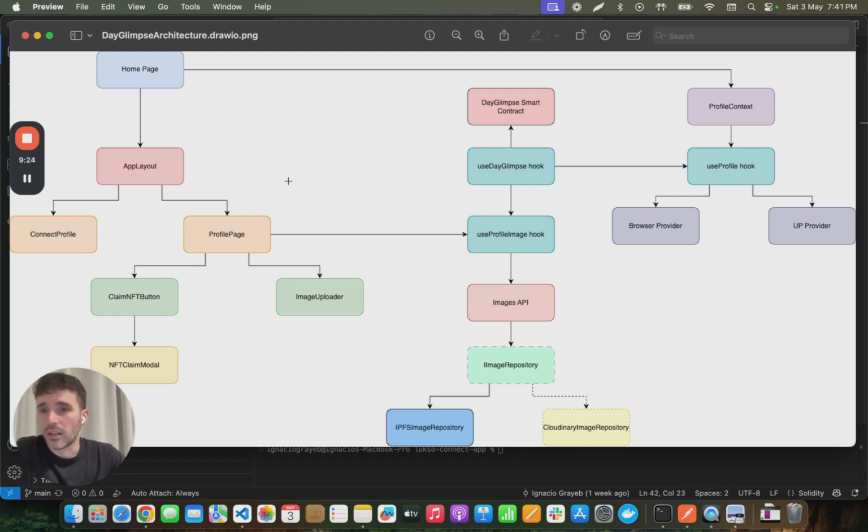You have a connect profile that is related to that little thingy where you connect to your universal profile. The component itself is just the UI part related to that. It checks some stuff there. And the profile page is what actually contains the main stuff, which is the image uploader, the component where you get all the interactions to upload the image and delete it and all of that.